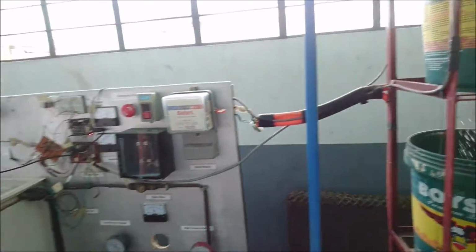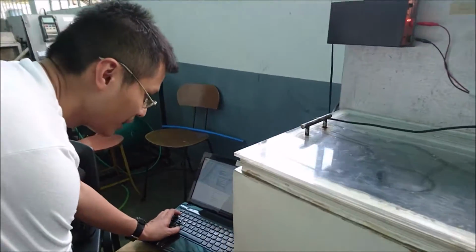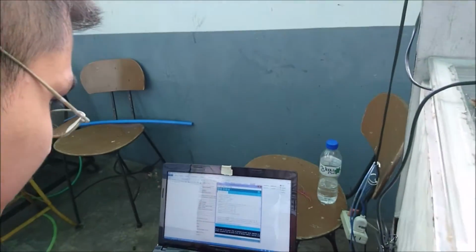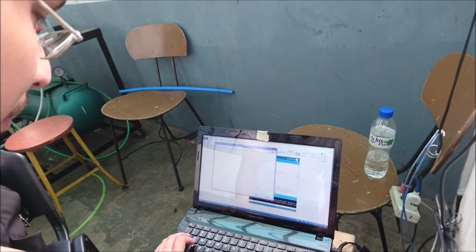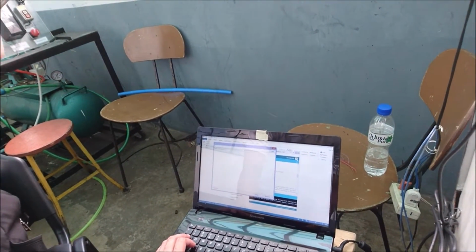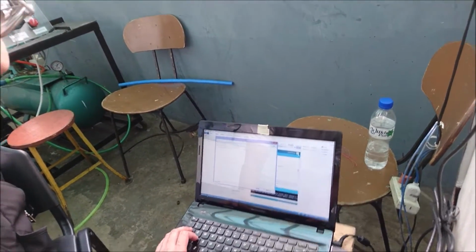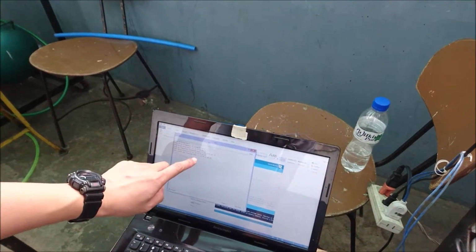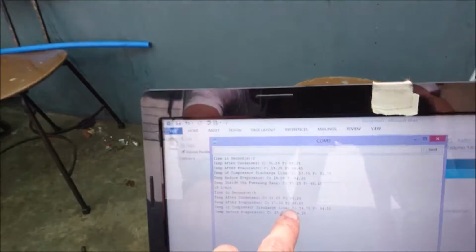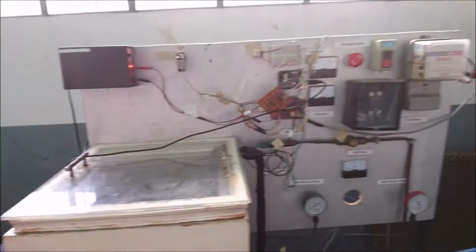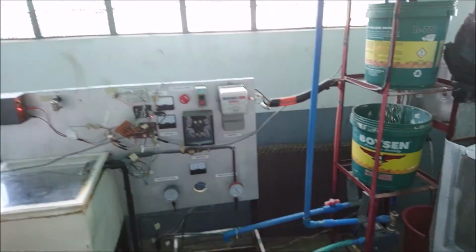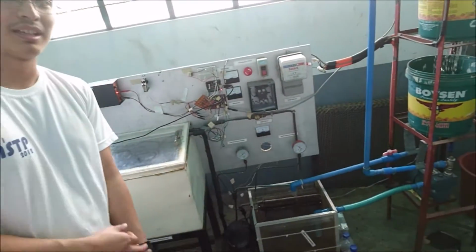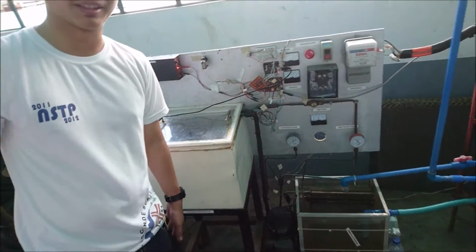Then upload the Arduino program. That is the temperature inside the freezing tank, 20.25. Then we will wait for 30 minutes to cut down the temperature difference, and that's it. We'll wait.